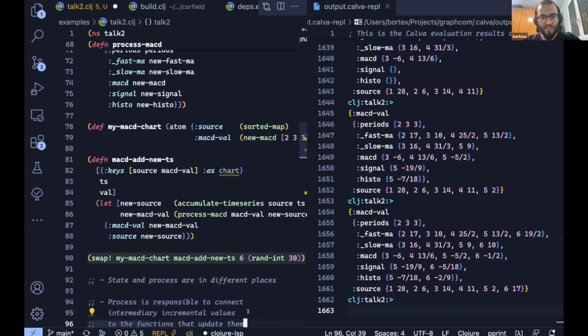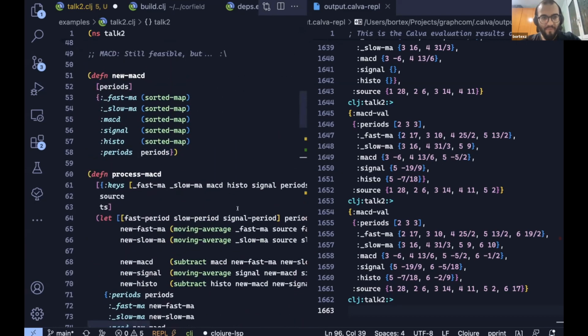And you need to know the format. So imagine that, and because this happens, there are moving averages that are a composition of other moving averages. So now the state of that moving average is no longer a sorted map. It's something that you don't know what it is, because each kind of moving average might create its own intermediary states. So you start to not know how things are.